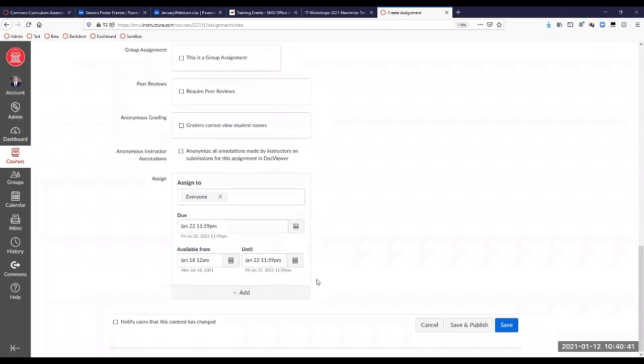Okay. So everything is done here. Now I have the last options down here, which are save and publish, and save. If I just click save, then that means only I can see it. It's sort of in a draft mode, right? The students can't see it yet because it's not published.